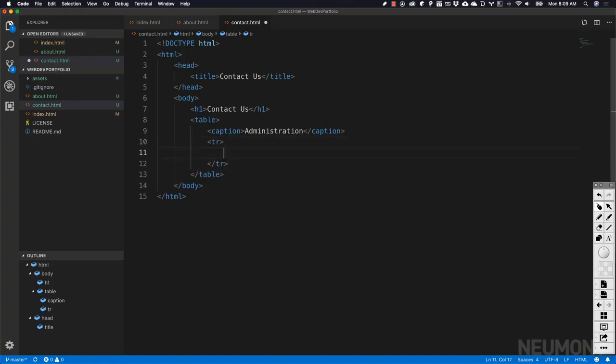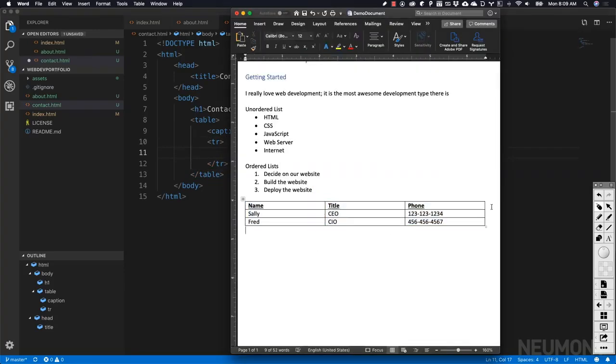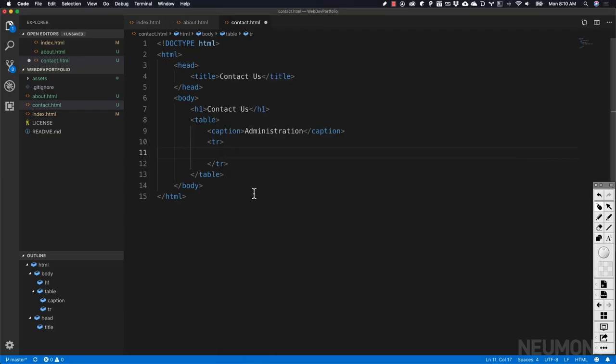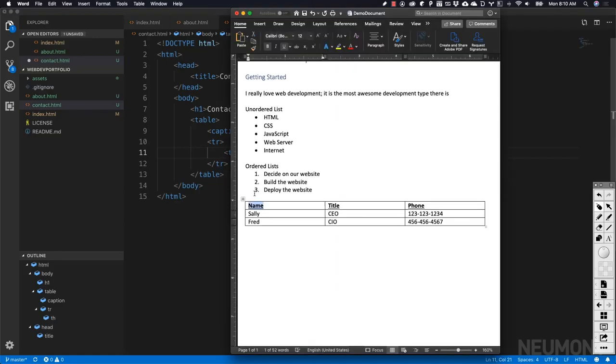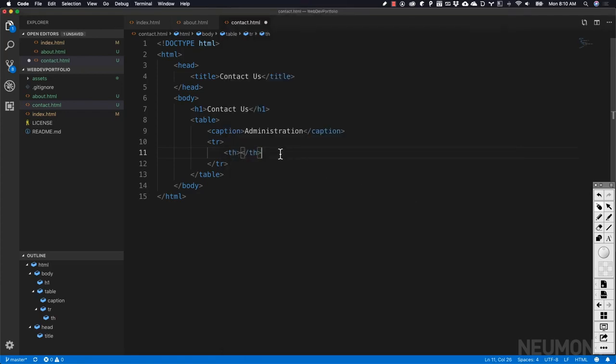And in the table row, so we're working on this row right here, we have 3 cells, and each cell holds a piece of table data in these rows, but up here it holds a table header, or a header cell. So for that, we'll use a TH for table header, and we need 3 of those. So let's just go ahead and copy that really quick.